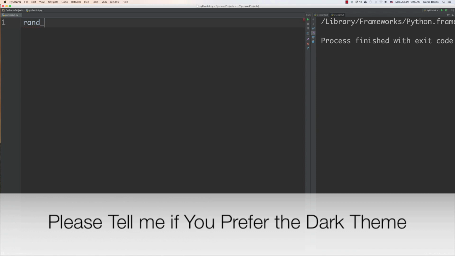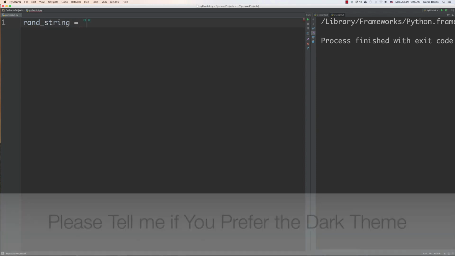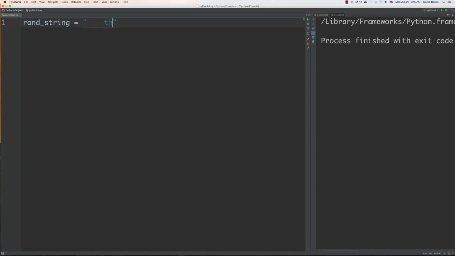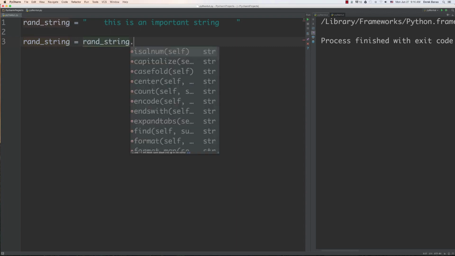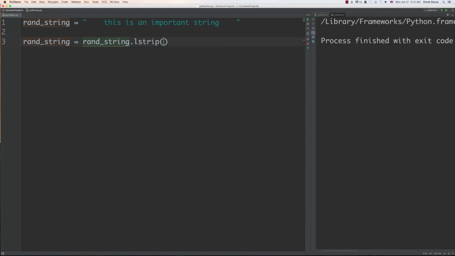So what I'm going to do here first is create a string, and on purpose I'm going to throw some white space in front of it. Important string like this. And then I'm going to have a whole bunch of functions do things to this string. So I'm going to say random string is equal to random string. And then if I want to get rid of that extra white space on the left, I just type in lstrip exactly like that, and that'll be gone.